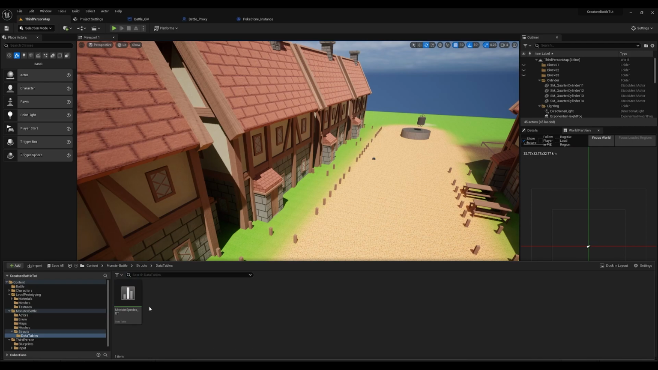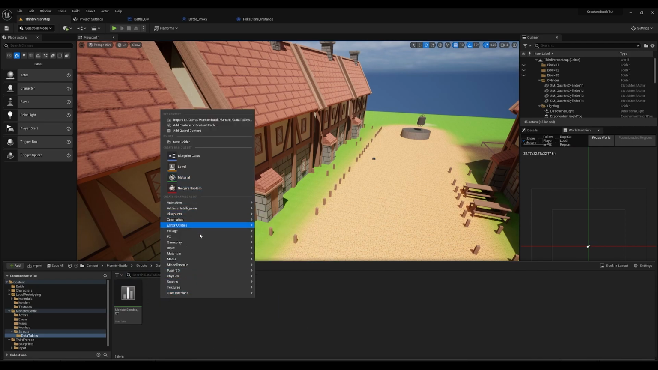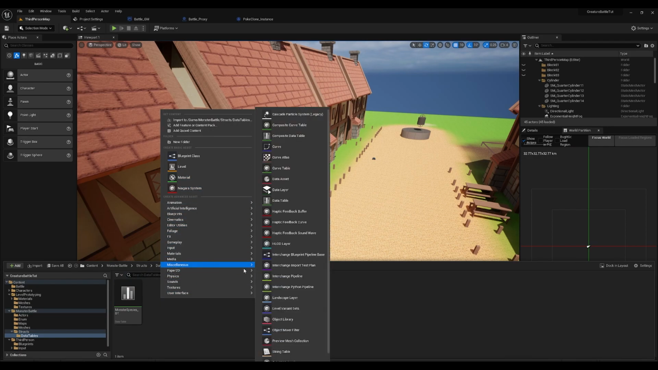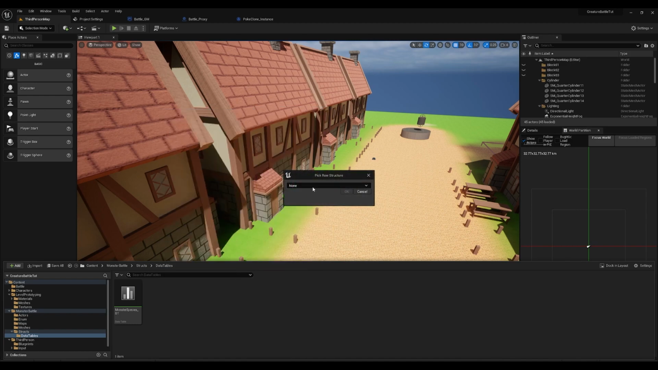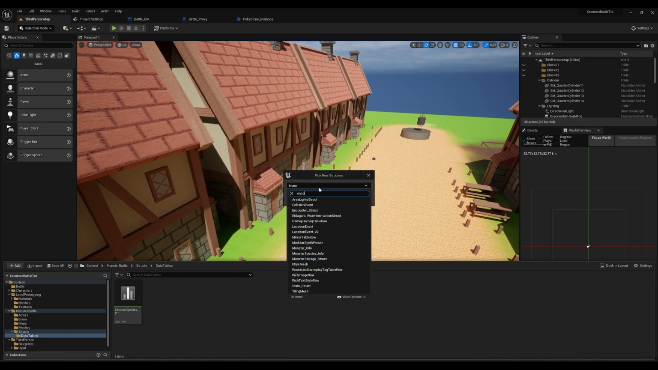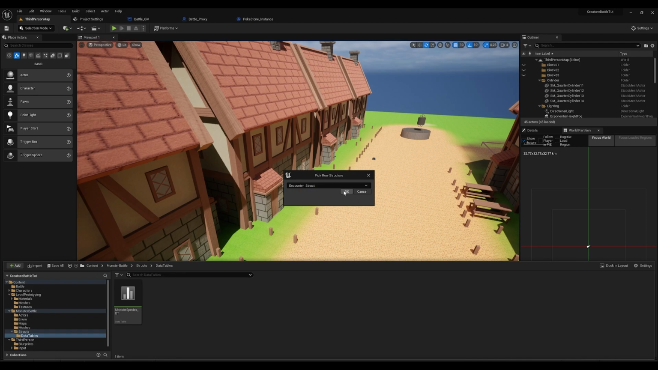And off of that, we actually want to create a data table. So we go back to miscellaneous and data table. It's going to ask us where we want to do it, so we're going to add encounter. Let me make all of this a bit bigger. And we're going to add a row name.